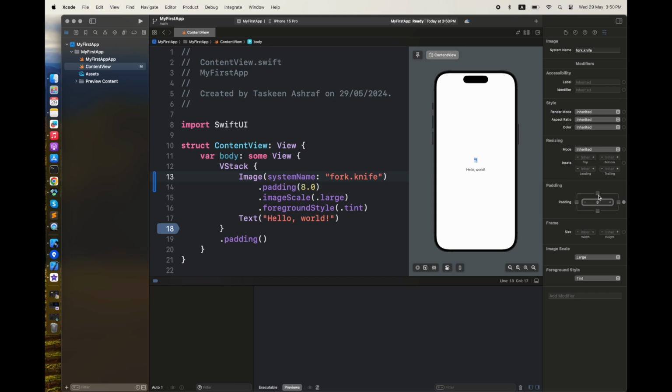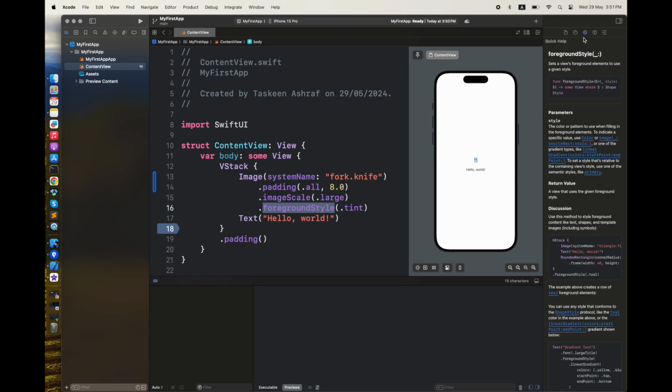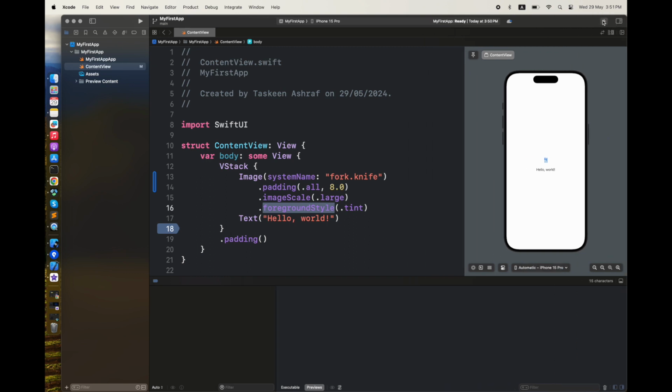So here I'm applying the padding and then showing you how you are going to check and uncheck the values and how it's going to basically reflect it on the left hand side inside the code. So since I've applied padding, I've check marked all of the boxes. It has added the padding as dot all. So these are the rest of the values. So here it is showing you how you are going to use the foreground style.